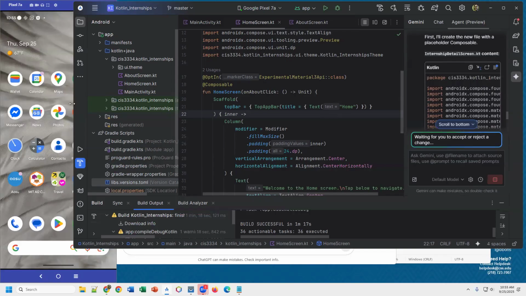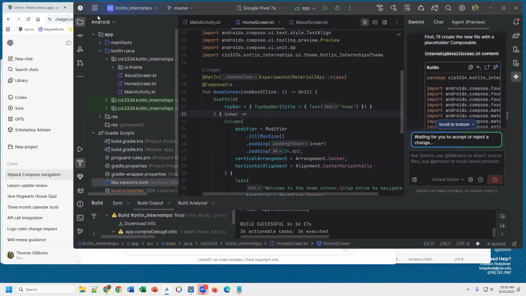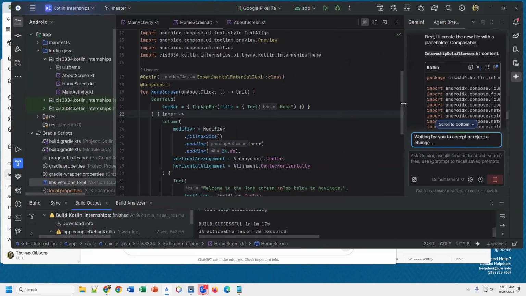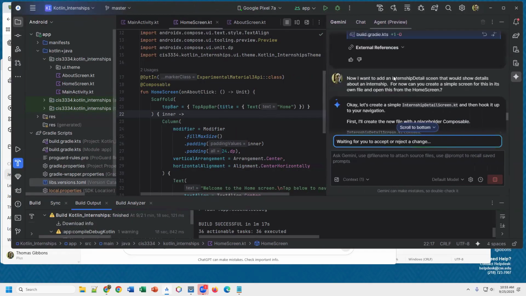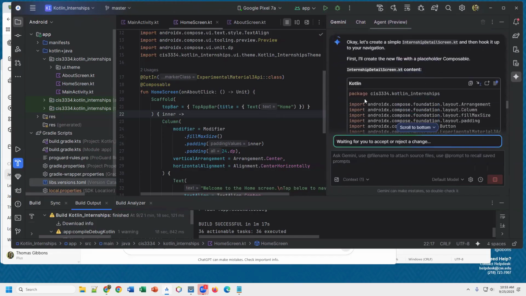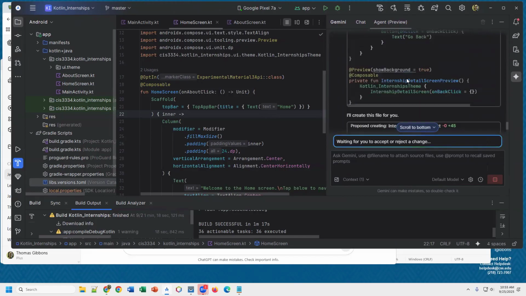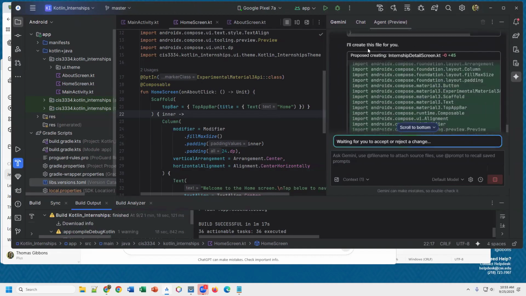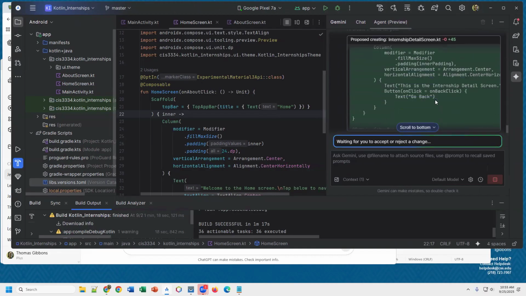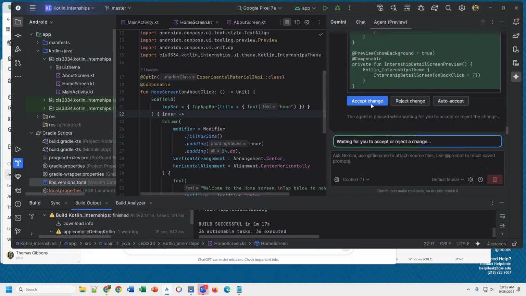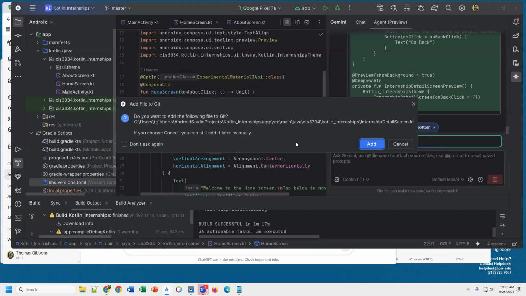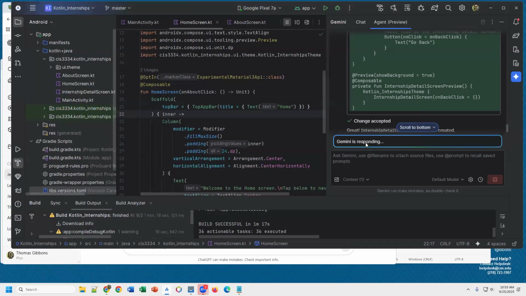All right. So it says, okay, great. I'll create the new file as a placeholder composable, internship detail screen content, and here's the content of it. I'll create that file for you. Accept changes. Do you want it added to Git? Add to Git.